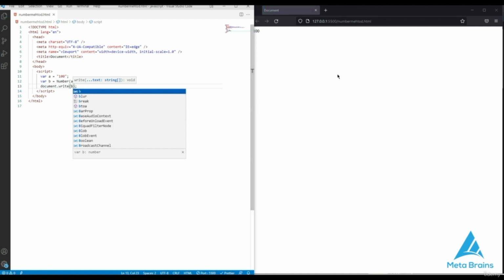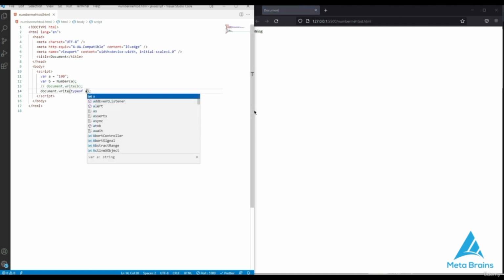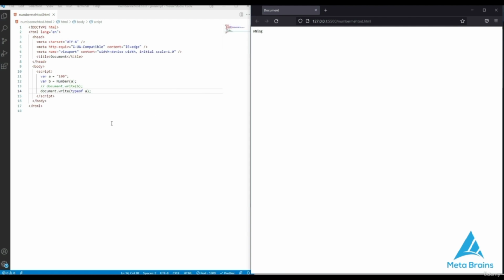I save it. Now, as you can see, when I print the statement, it prints 100. But now its data type has been converted to number. If I write typeof and save it, it's printing number. If I write a and save it, now it's showing string. So this is how we can convert our string value into number.